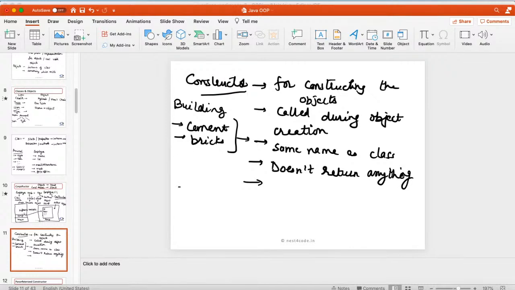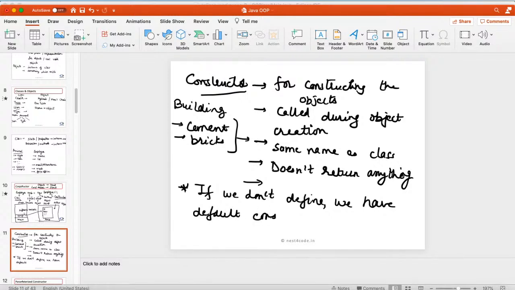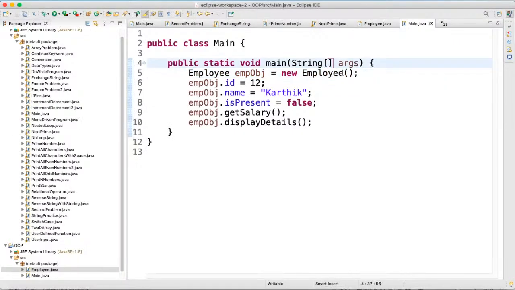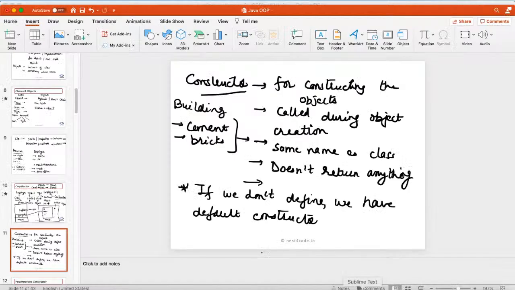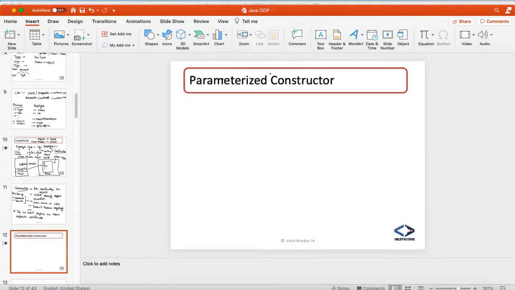And the most important part, right? If we don't define the constructor, we have a default constructor, guys. So here you can see we are calling employee with this bracket. This is a call for a constructor, but we have not defined it, guys. So what happens? It's using the default constructor here. The next thing comes in, guys. This is clear, right?